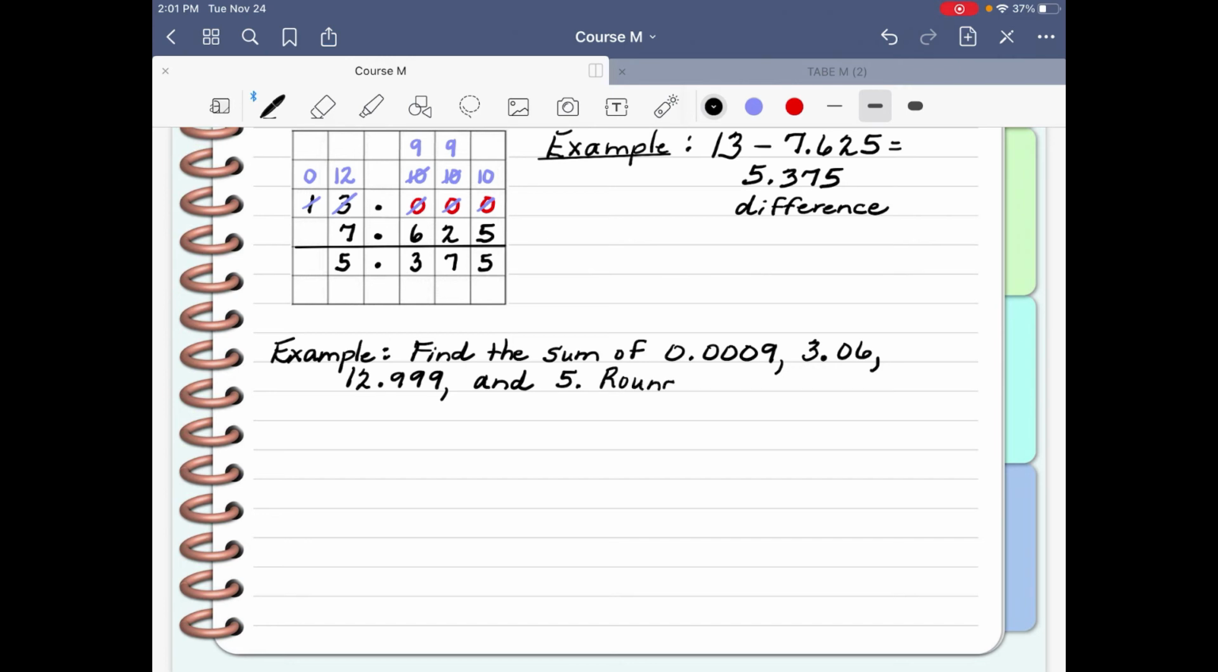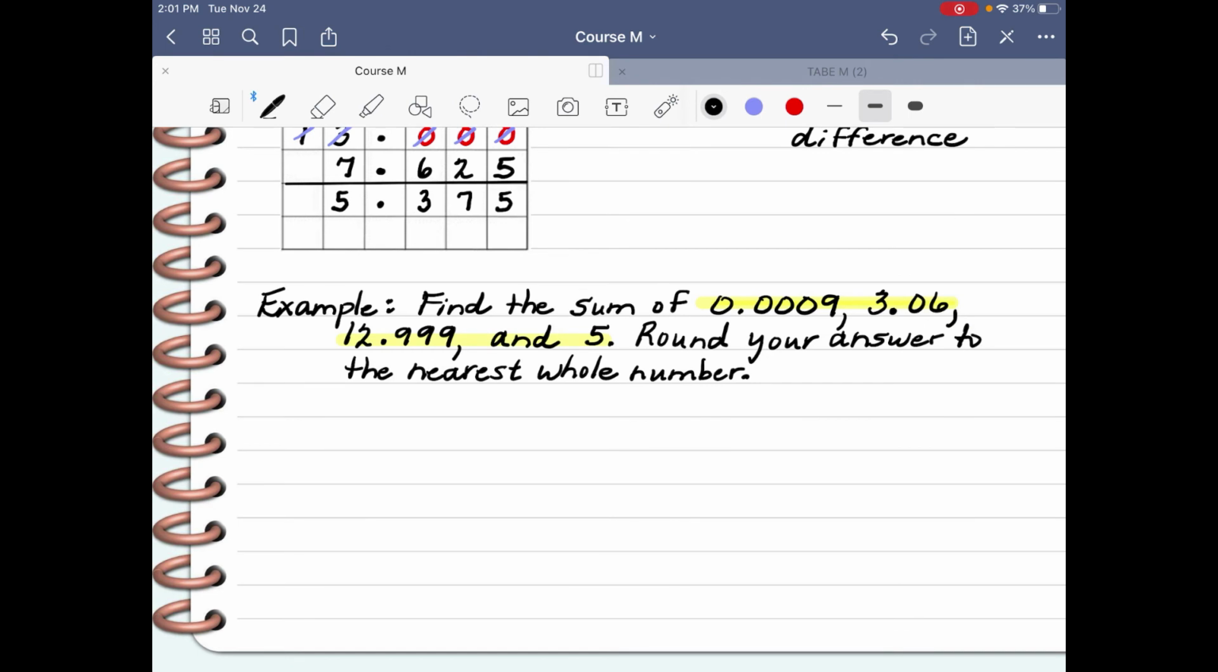Round your answer to the nearest whole number. I don't have a grid, or I didn't give you a grid, that will hold all of these. So we're just going to do this without a grid. You won't have a grid on the test, so this is actually good practice. So let's take these numbers and start lining them up.